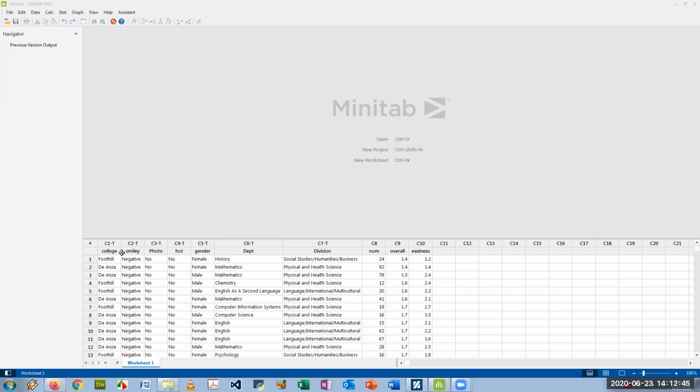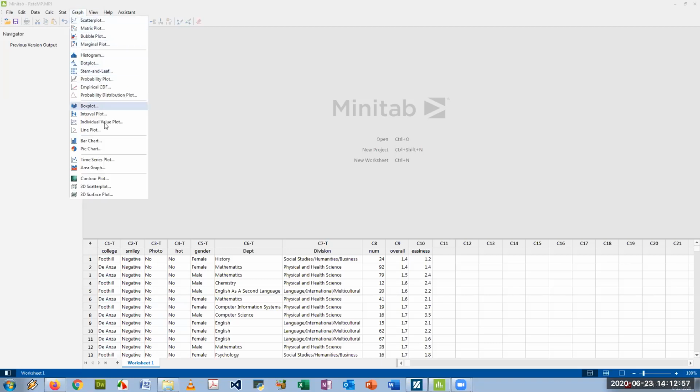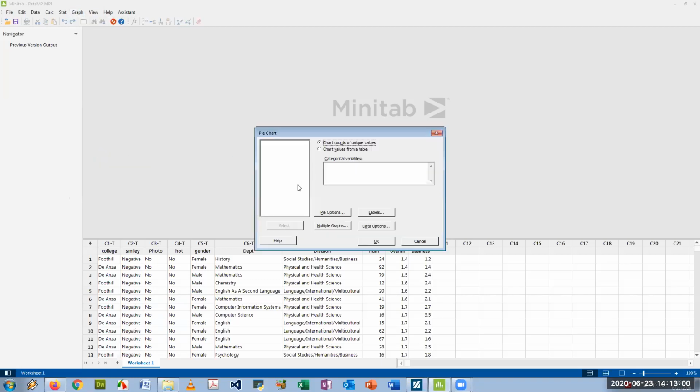So let's say I wanted to graph, this data is that Rate My Professor data. Let's say I wanted to graph what percentage come from each college. So we can find that, this is regular Minitab, under Graph. Just go down to where it says Pie Graph. You click the variable you want, the categorical variable, which let's say we're going to pick college.